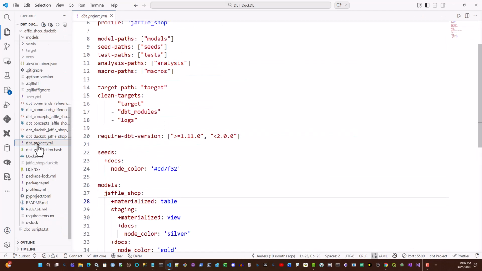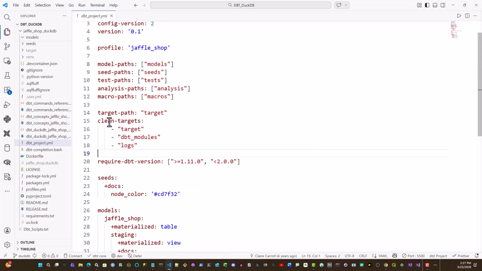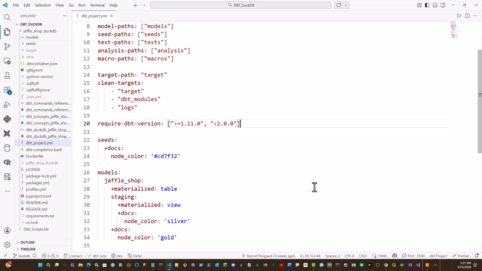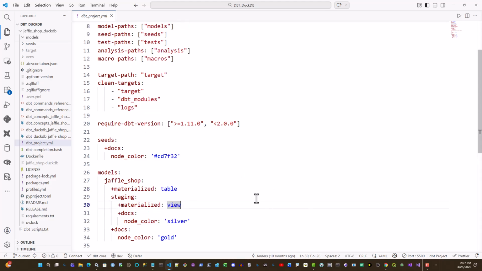In your DBT project file, you can see here, this is where you lay out your project. So you have the models path, seeds path, tests path, analysis path, and macros path. Then you have where you wanted the final output to go in the target folder. And it also gives you a couple of other things here. For example, this one we're going to get back to with the materialization here. But it basically tells DBT whether or not it should create a table out of the model or a view out of the model, okay? And we'll get back to the rest of this stuff.